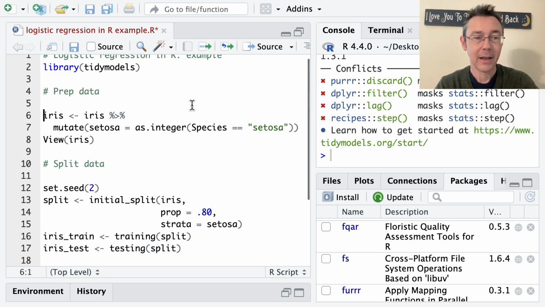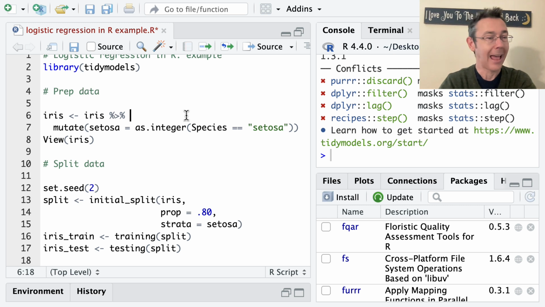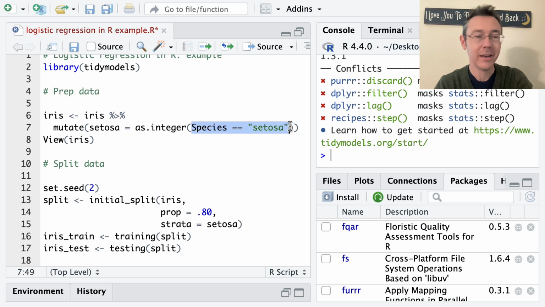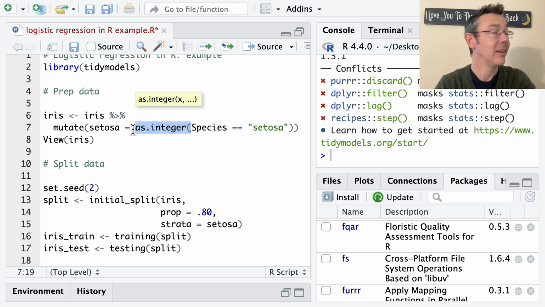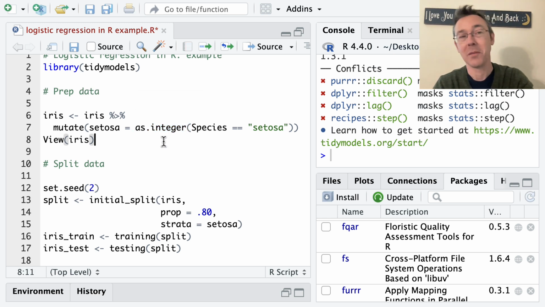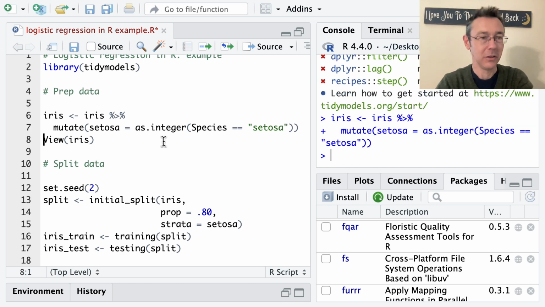Right off the bat, I'm using dplyr here. I'm going to add a column to the iris dataset called setosa, and it is just going to be a 1 if the flower in question is a setosa and a 0 if not. So species equals, quote, setosa is going to be trues and falses. Then I've added as.integer so that I get zeros and ones. This is going to make that dataset play nicely with my glm command in a little bit. So let's execute that and take a quick look.